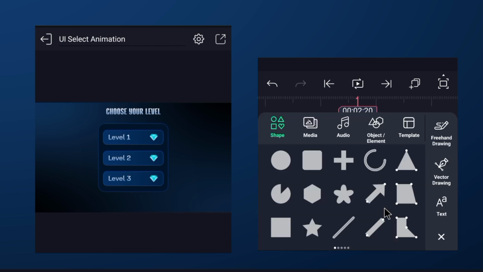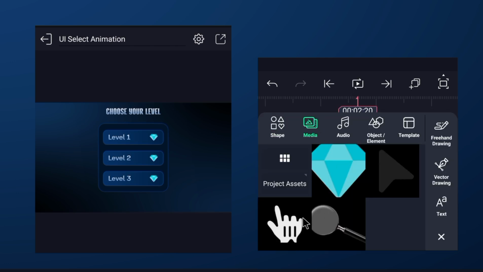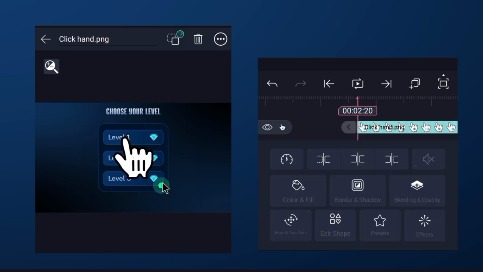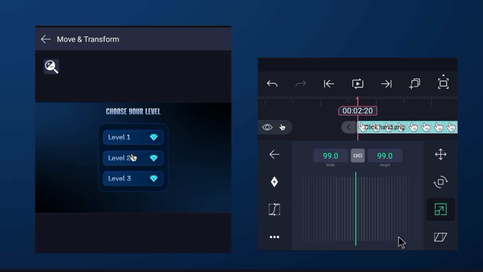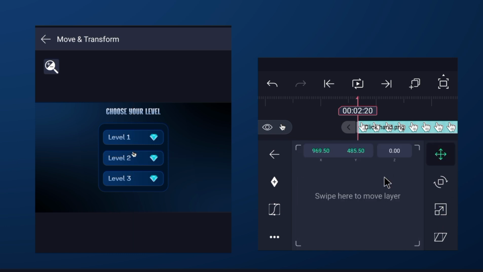Now I am going to add this hand icon and make it really small. You can see how it's lagging when I am reducing the size of the icon, right? It's because of the glow effect we added to those layers last time. Next, I will place the icon on level 1. Then I will add 2 position keyframes. And move it out of the scene at the first keyframe.